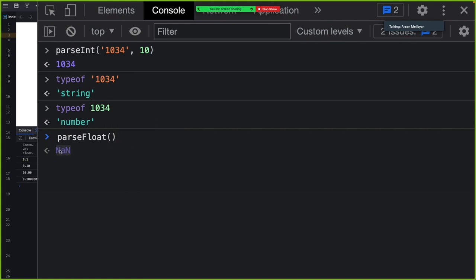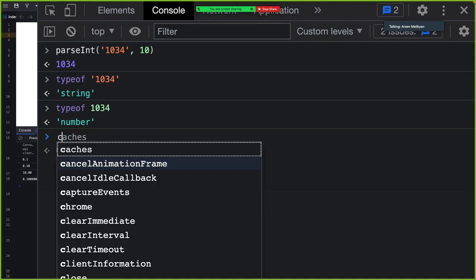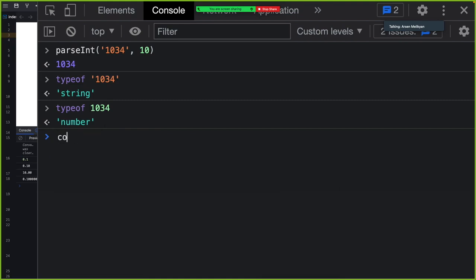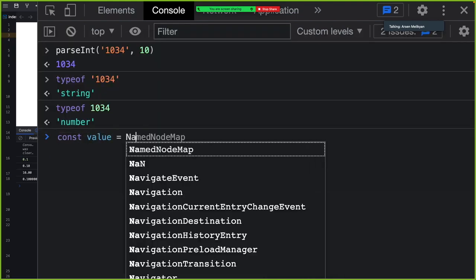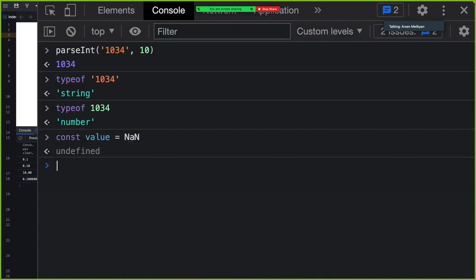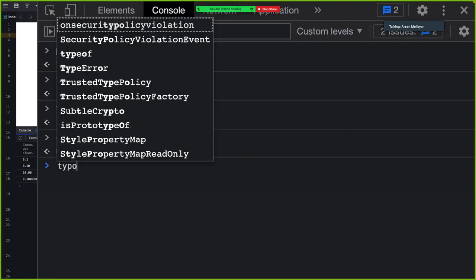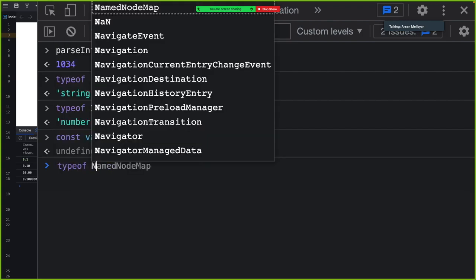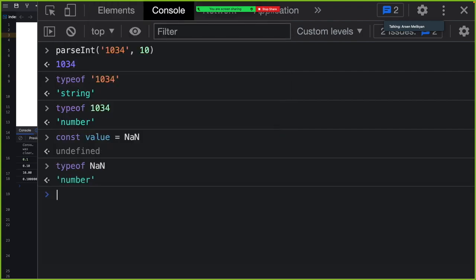Does anyone know what this is? Not a number. Now, this value is extremely interesting, because the constant value is NaN. It is an actual value. It's an abbreviation, NaN, not a number. You might think this is not a number, but it is a number. Type of NaN is number.